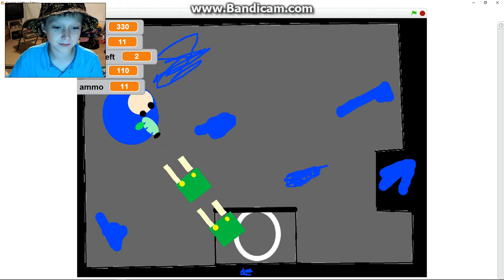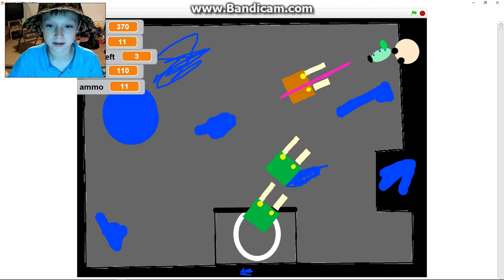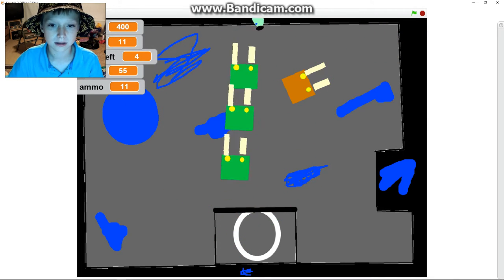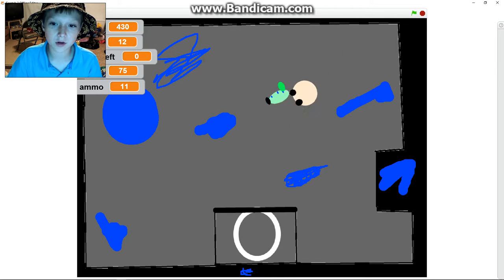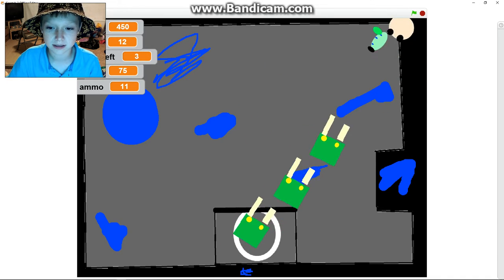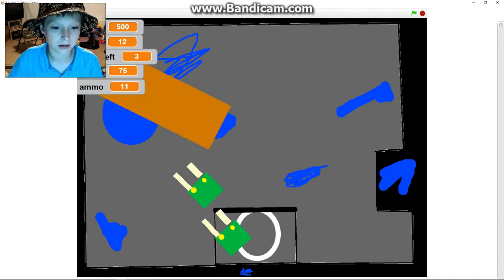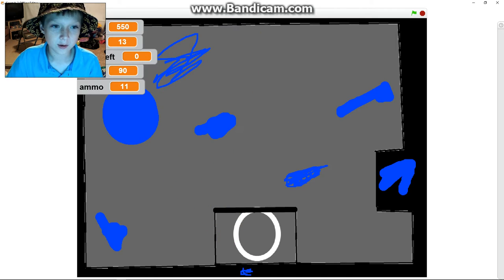Oh, then there's this. That's exactly what it looks like. Except the only thing is that when you do this, it uses some of your health. This does not. Nor does it take ammo.